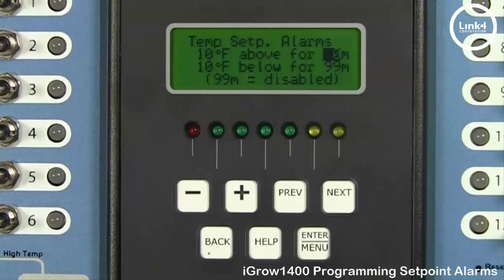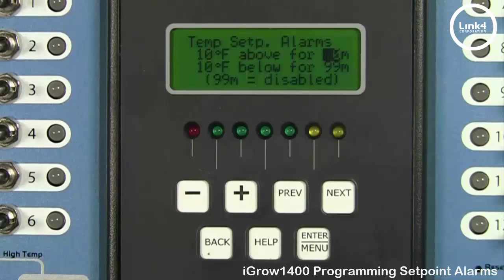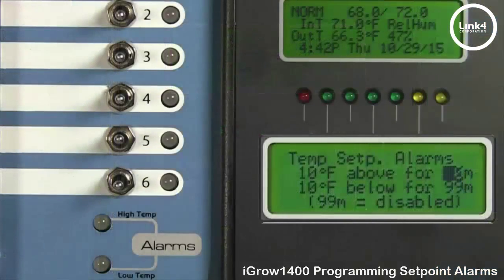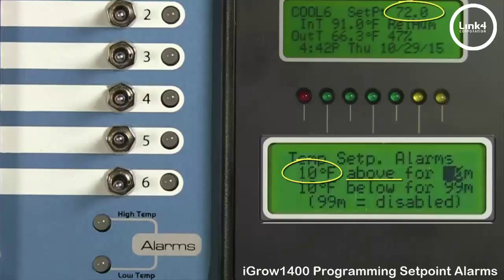Now the second field, the time field, is the time threshold that must be met in order to trigger the alarm. A value of 99 disables the alarm. If the value is 0, then the alarm will occur immediately when the temp setting is met. So basically, the logic defined here is if the temperature in the temp field is above the set point for the amount of minutes in the minute field, the high temp alarm will engage.